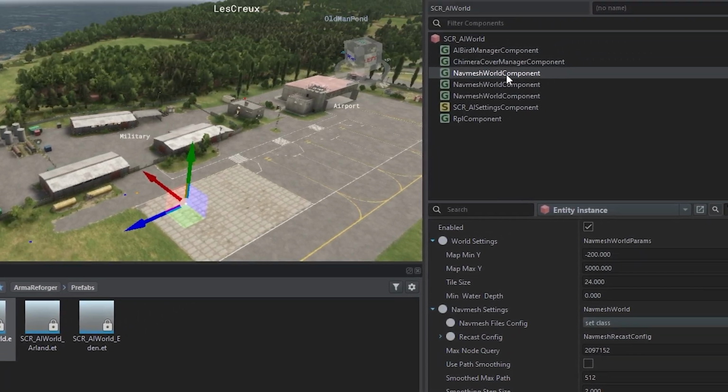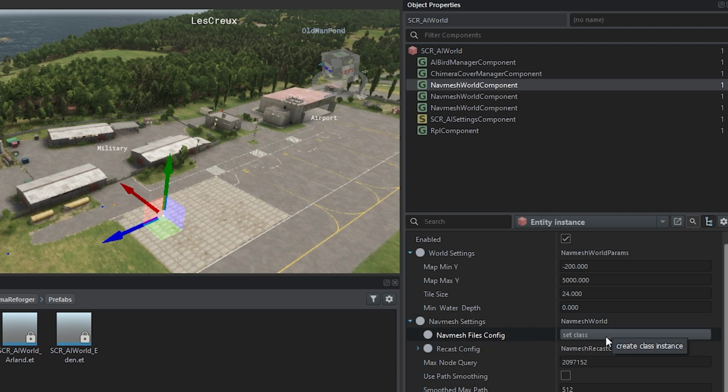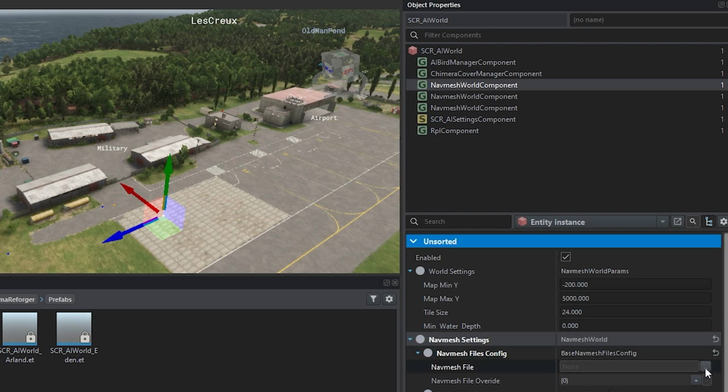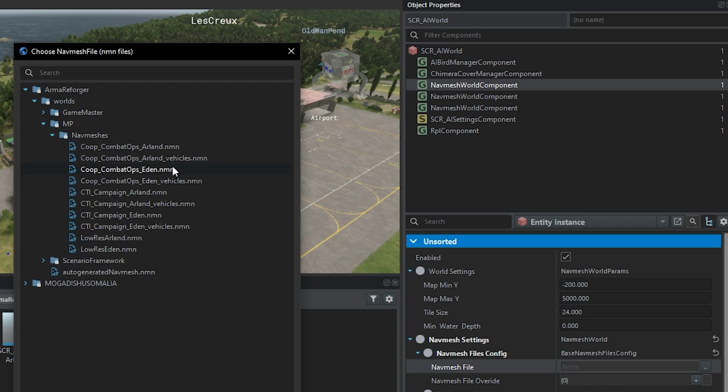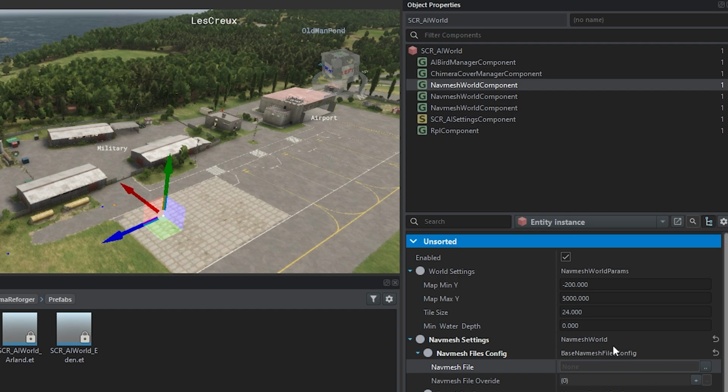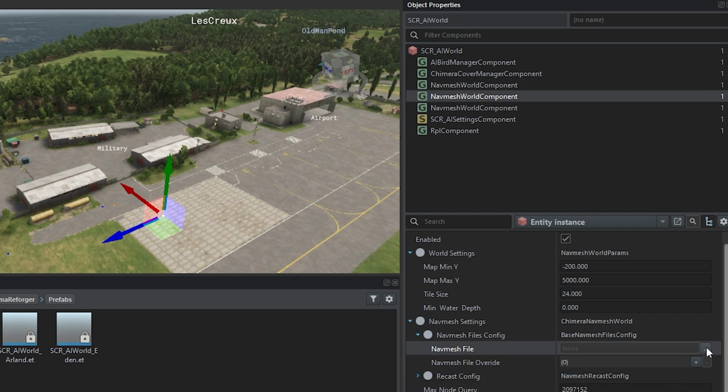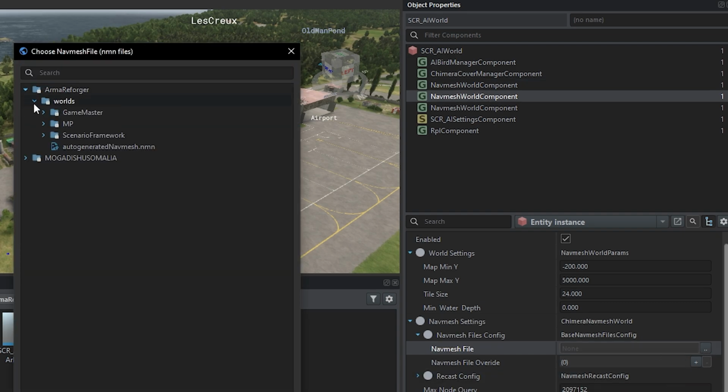On the right-hand side, we're going to go to nav mesh world component. We're going to hit set class. Now, since we're on Everon, we're going to pull Everon's world. So if we go down to MP, nav meshes, we're going to go down here and try to find it. Now we just need to remember that Eden is also Everon. That's the only thing. So you're going to hit here. That's going to tell the soldiers where to move, the one on the top. The one in the middle is for vehicles.